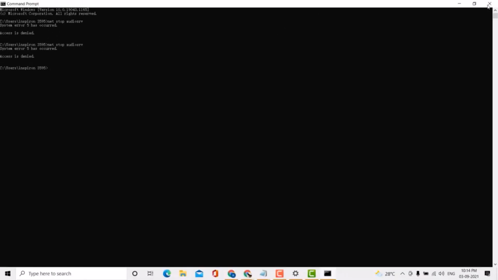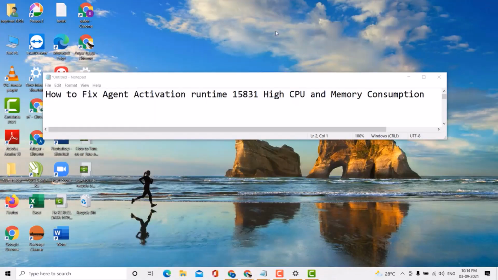That's it guys, this is a very simple and easy method if you want to fix Agent Activation Runtime 15831 high CPU and memory consumption.